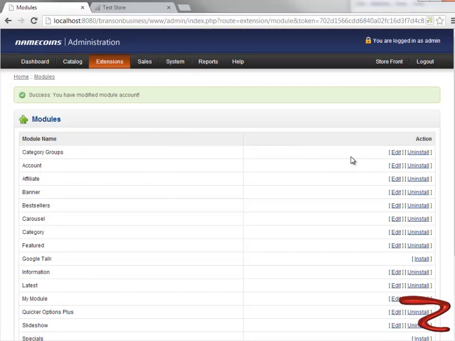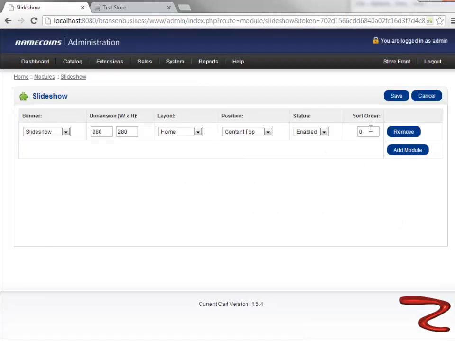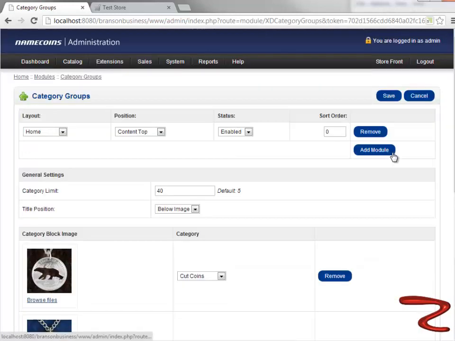So the first one we want at the top is the slideshow. So when we do that, I'm going to set it to the lowest possible value that I can get. And it's already there. 0, it's in content top, save. Now the second one I want is the category groups. So it's going to have, what do you think? What do you think we should put here? Well, you may be saying put a 1, and that would work. It would accomplish what we want. But I'm going to put a 4 there.